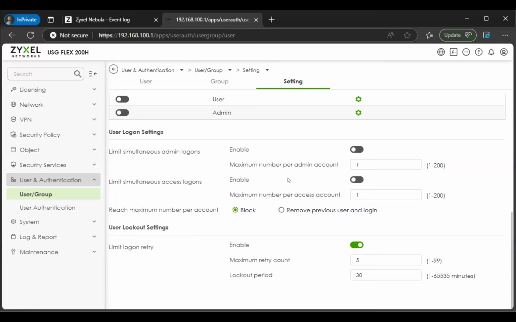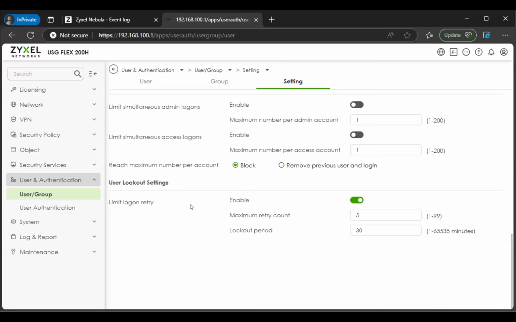You don't want to share the admin account and have multiple people logging in, because when it comes to running an audit, if somebody made a change and you want to find out who made that change, well, if everybody's sharing the same admin account, you don't know who that was. However, if each individual person has their own admin account and they're limited to one simultaneous login, that tightens the restrictions down, and it prevents anything from happening to where you cannot discern who that admin was. So I would highly suggest enabling the limit simultaneous admin logins, and then also you can limit the simultaneous access logins as well.